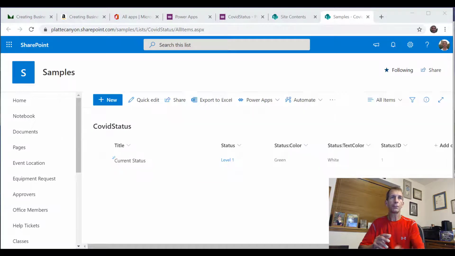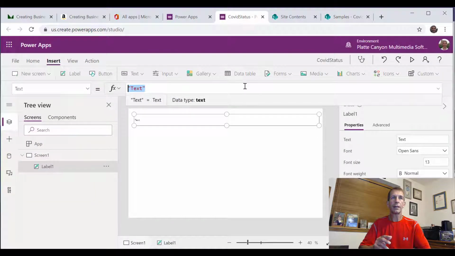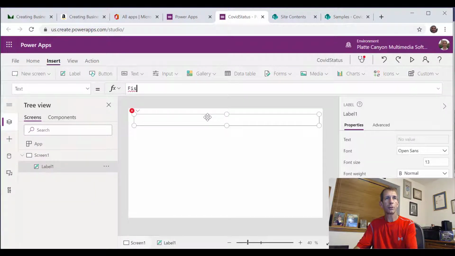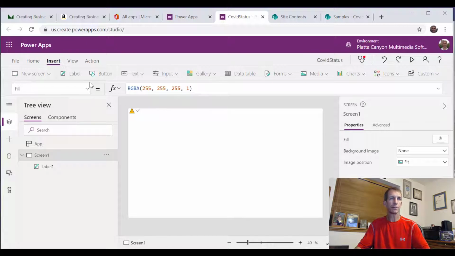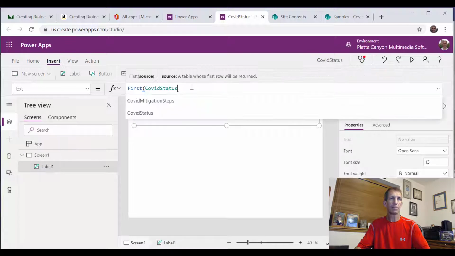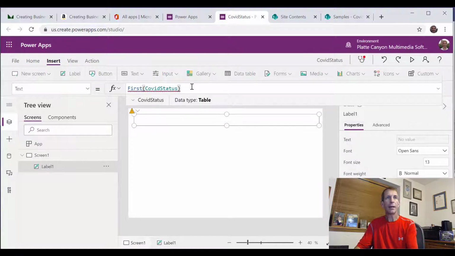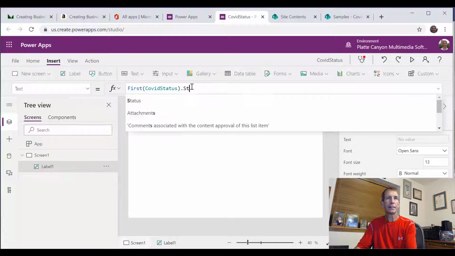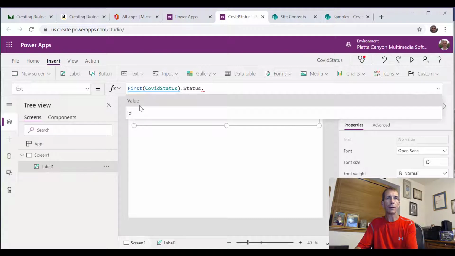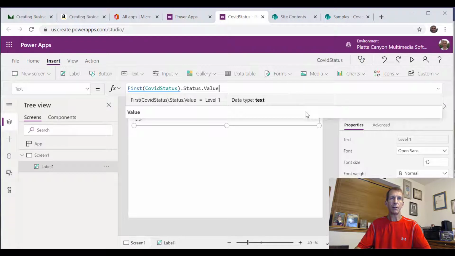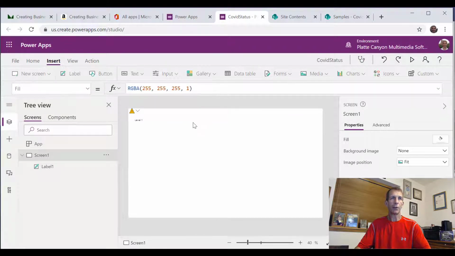So there's a function for that. Whoops, I gotta go to the right spot. So we call that first. So I'm just going to grab the first row, and then of COVID status. Whoops. Wasn't quite what I wanted. There we go. And then I want to read status. And then that's a record dot value. And you can see it's called level 1. So that's good. Not quite formatted how I want.